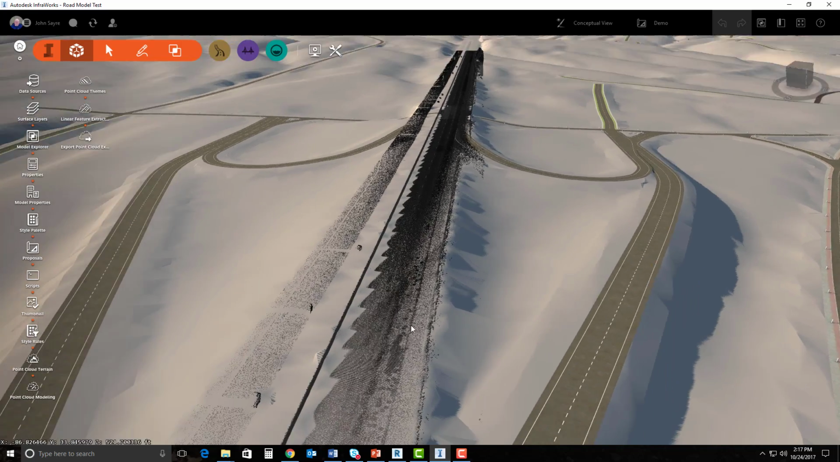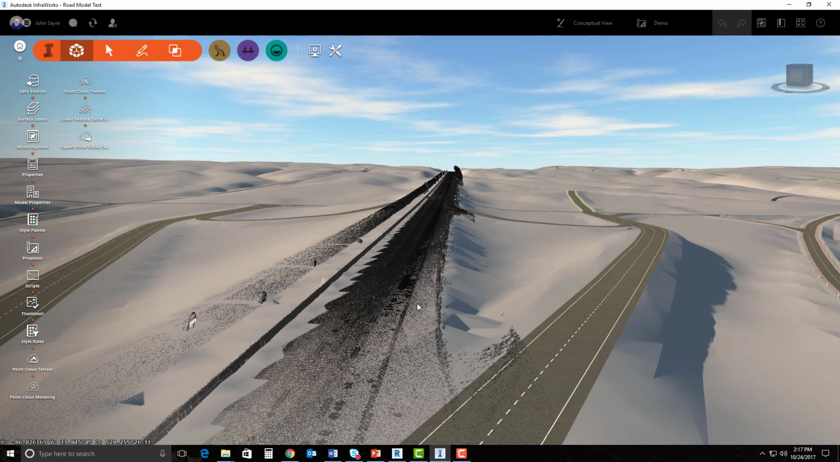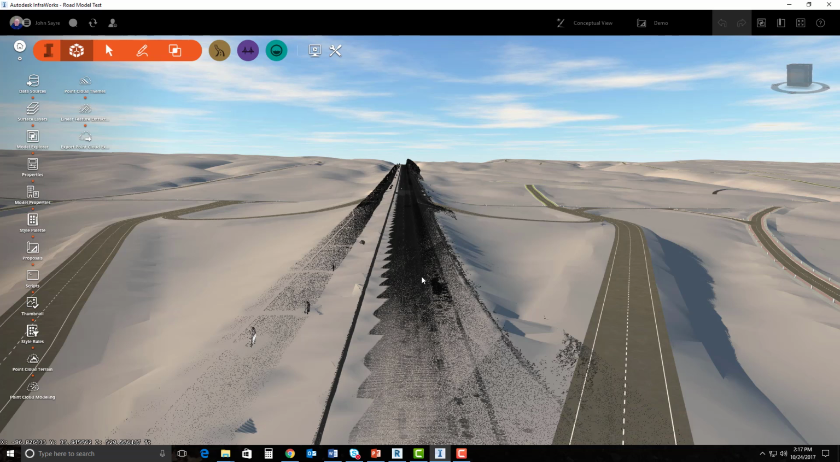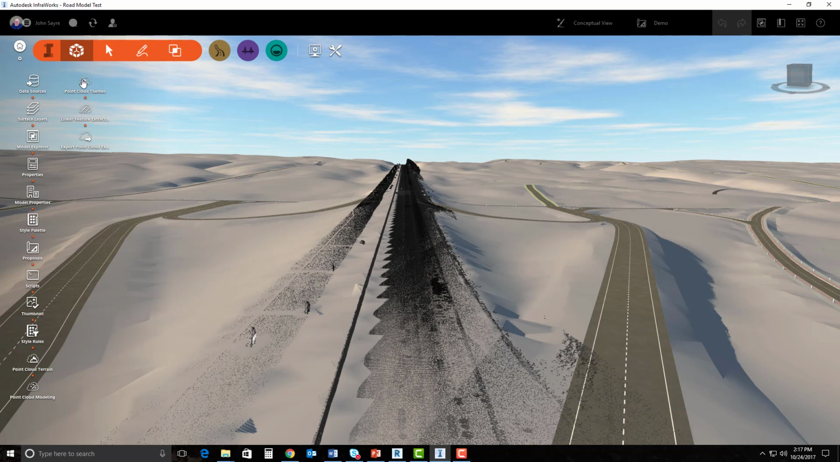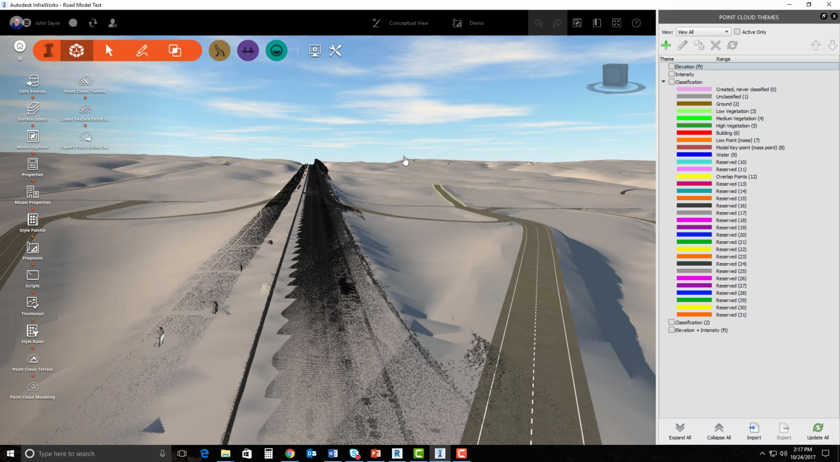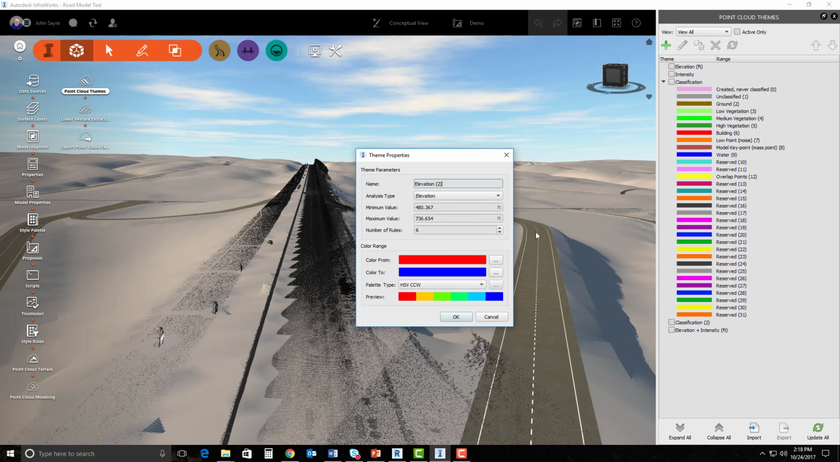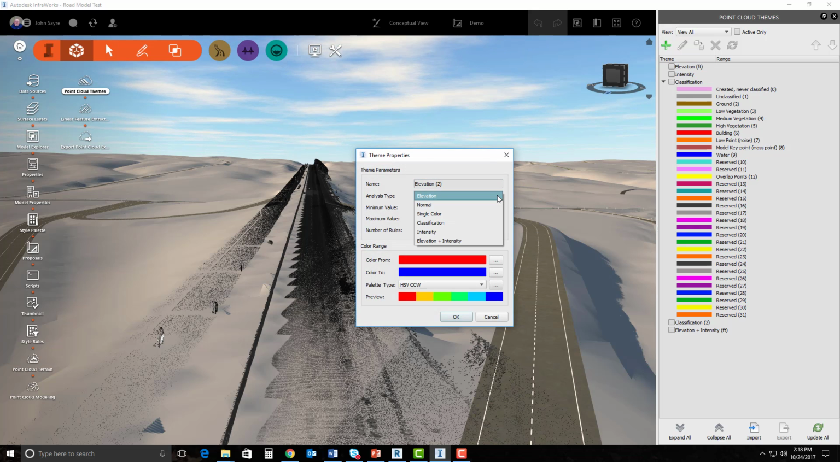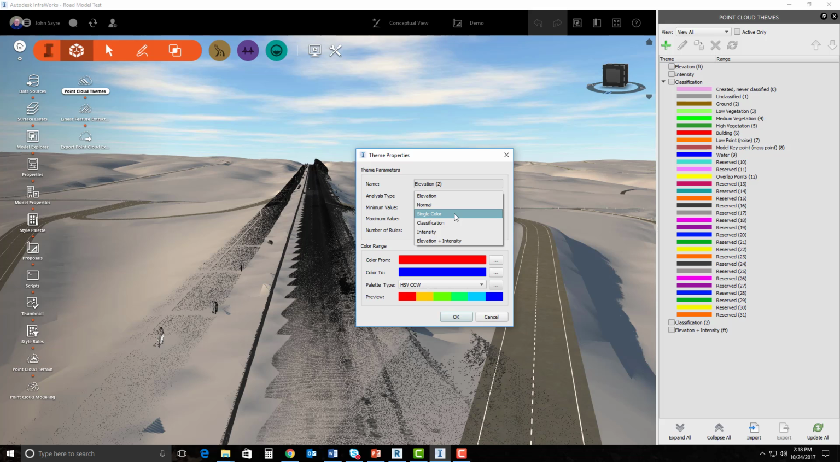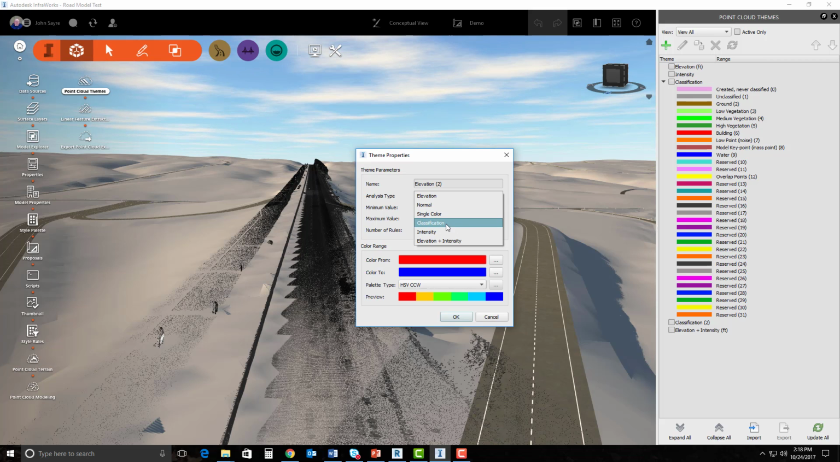All right, so a couple things we need to do before we start pulling linear features is, number one, we need to theme this cloud. So if I go up here into point cloud themes, you can see I've already got some generated. It's very easy to generate a point cloud theme. You just hit the plus sign. We've got some analysis types that we can do. We can do elevation, normal, single color, classification. Classification and intensity are the ones that we're going to use today.